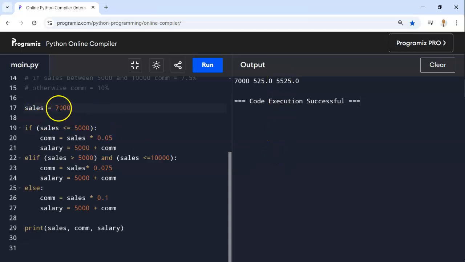If I make this more, let's say 20,000, okay, I'm going to make that 20,000. So I tested it with all three values. 20,000, 10% of 20,000 is 2,000, 2,000 plus 5,000 is 7,000. Hopefully this made sense and got the if statement into you so you can test it out with some other real applications. See you in the next video.